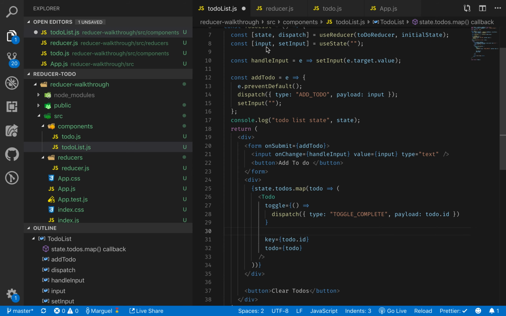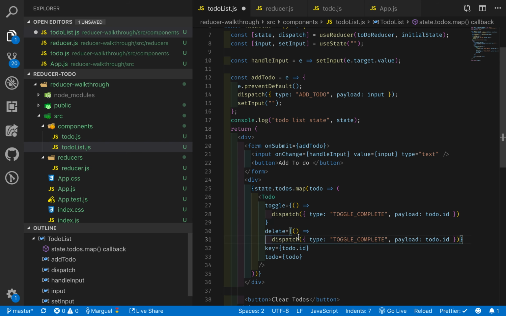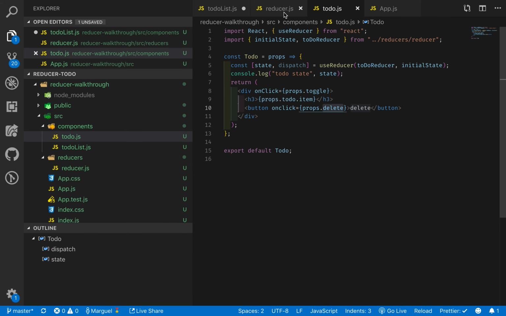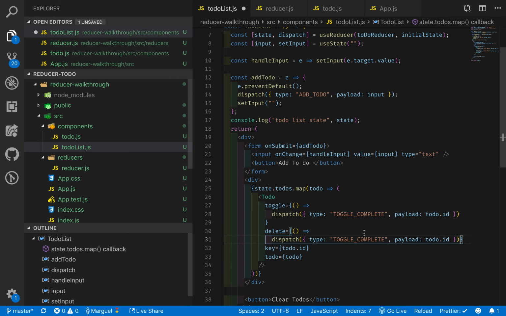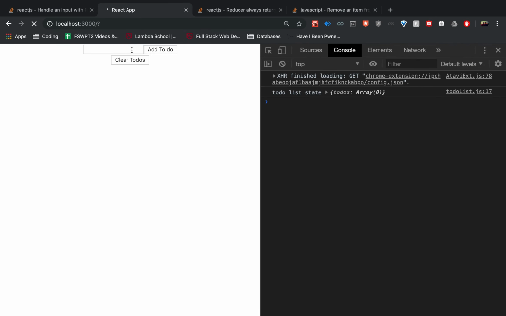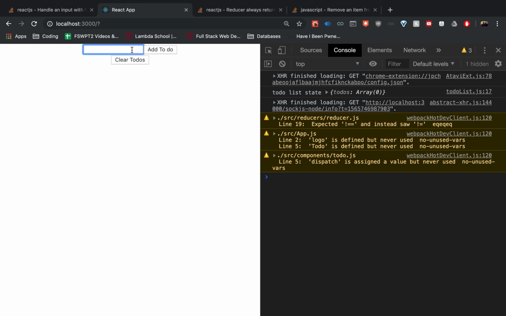I pretty much only call it delete, and right here I can say delete equals, and I'm just going to copy and paste this one right here. So it's dispatching, and we need to dispatch the delete to do, and we're also sending the ID, so that's fine. So let's let that load and add some.